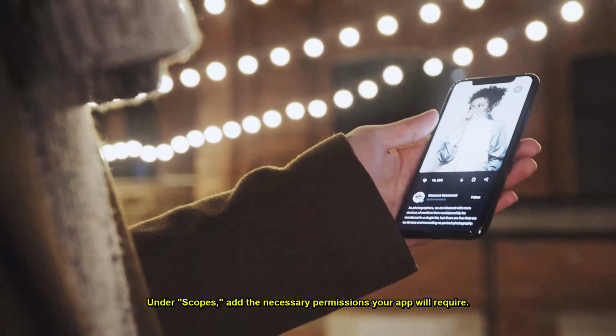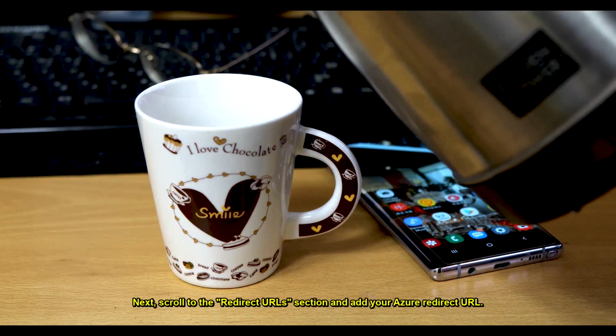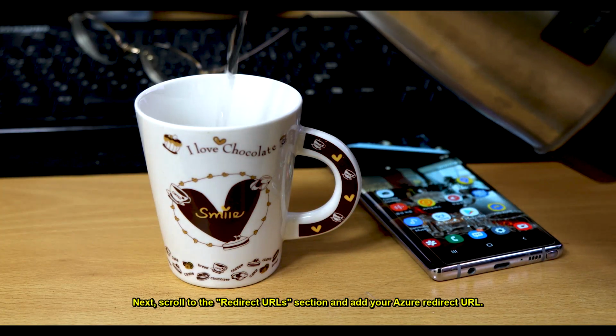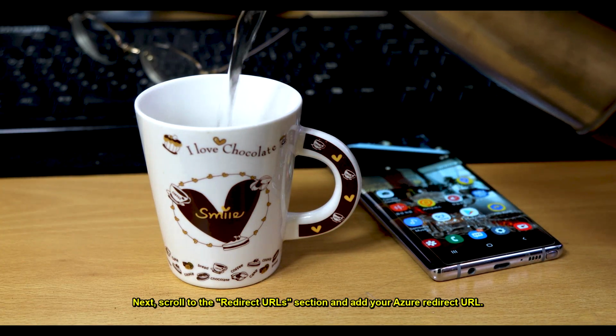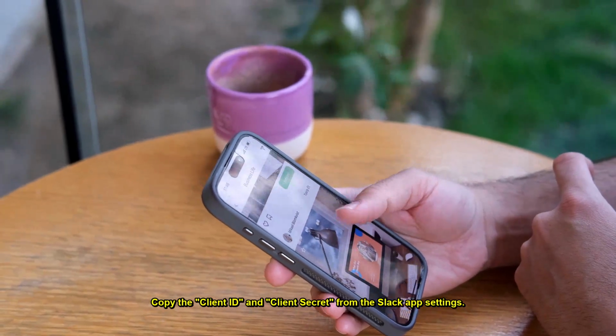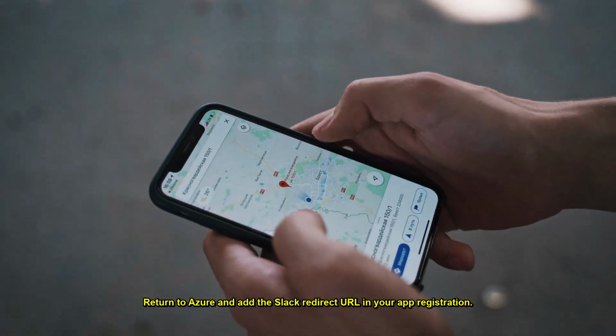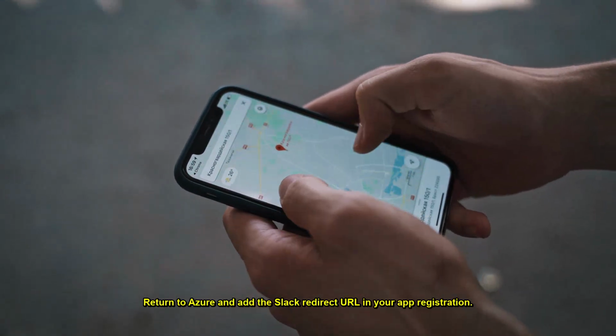Under Scopes, add the necessary permissions your app will require. Next, scroll to the Redirect URLs section and add your Azure redirect URL. Copy the client ID and client secret from the Slack app settings. Return to Azure and add the Slack redirect URL in your app registration.